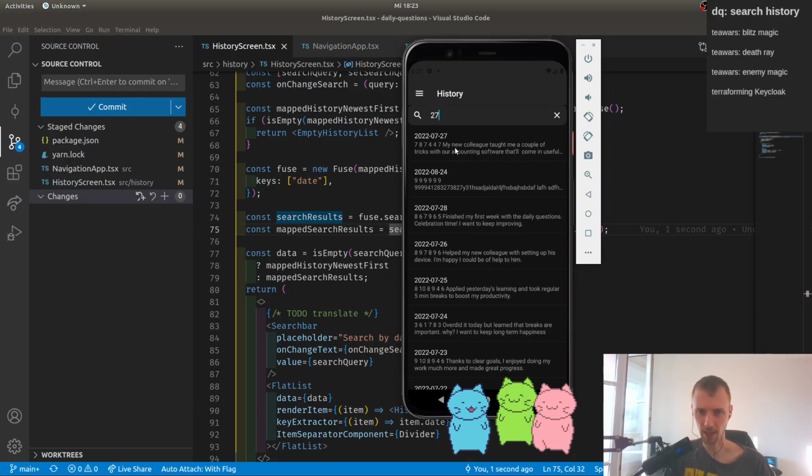When I'm using this app, sometimes when I write my highlights, I sometimes come back and then I'm looking specifically for those highlights, like a specific birthday of a friend or whatnot.